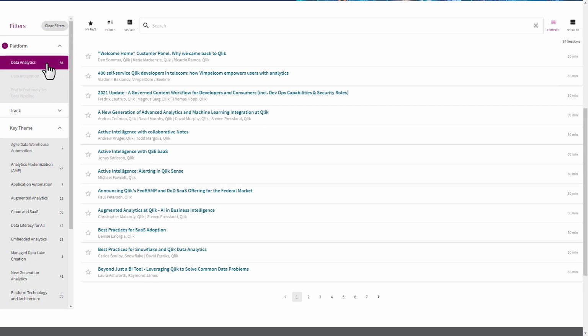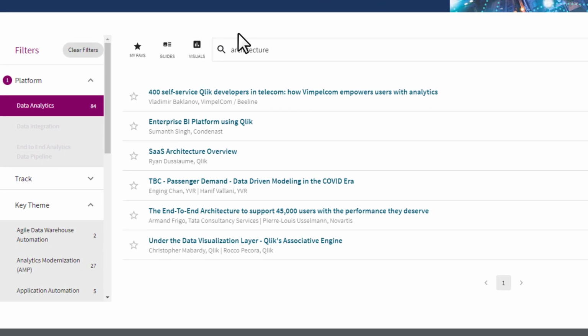Simply select from the category filters on the left, or use the search bar above with keywords to view session content that matches the entered keywords found in titles or the session context.